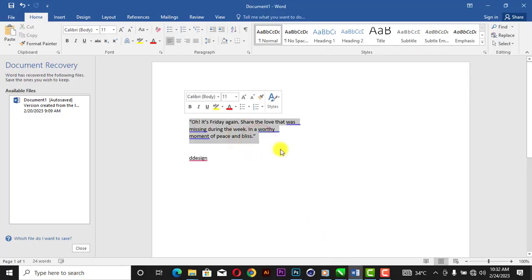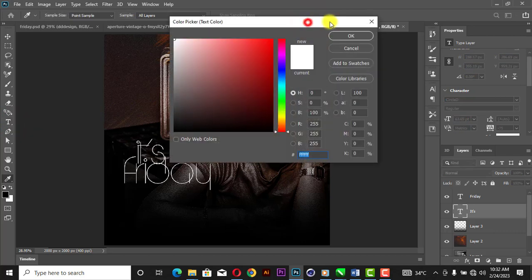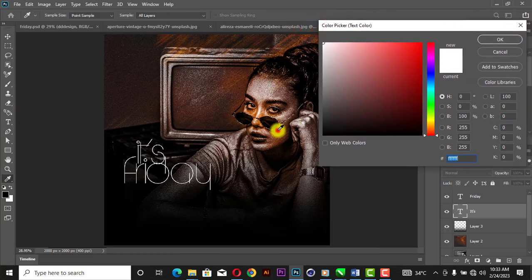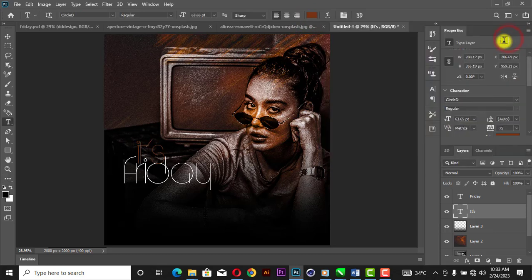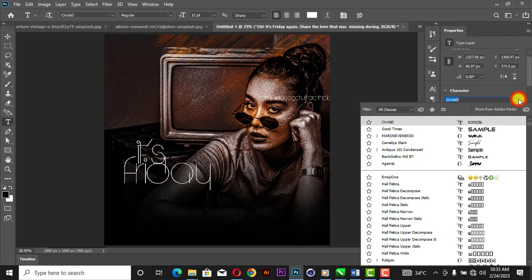So the next you are going to do, you're going to bring the other write-ups here, copy it, Ctrl C, then you click on this. You press T on your keyboard, or you just select the text, then you pick the color from here. Just pick the color from here. Ctrl V, hit OK.